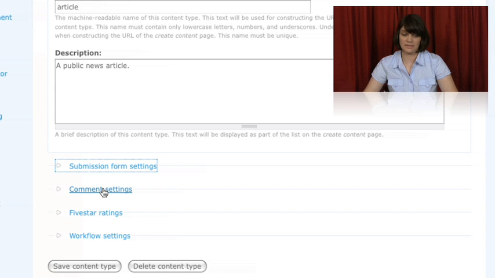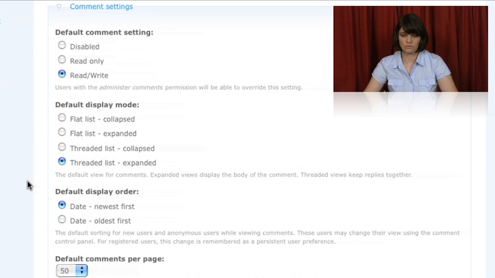And now let's look at comment settings. Oh, lovely, lovely comment settings. So we'll just start with this top list of items. The default comment setting. We have 3 options: disabled, read only, read write. So it's at read write by default. That means basically comments are enabled. When we post this content, people will be able to leave comments on the site if they have permissions to be able to do so.